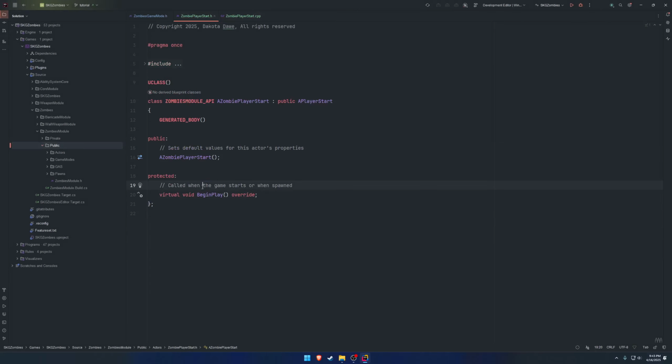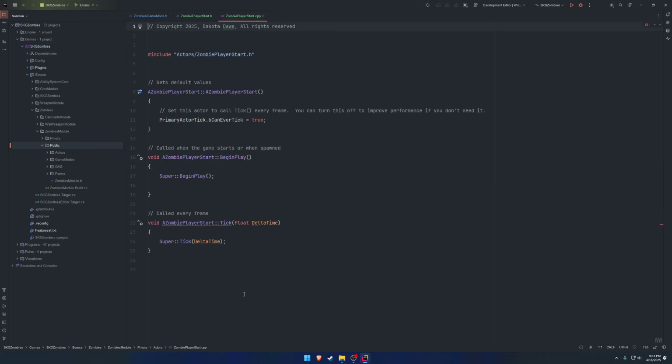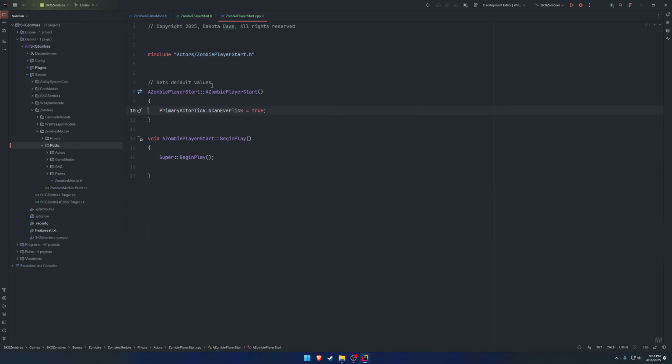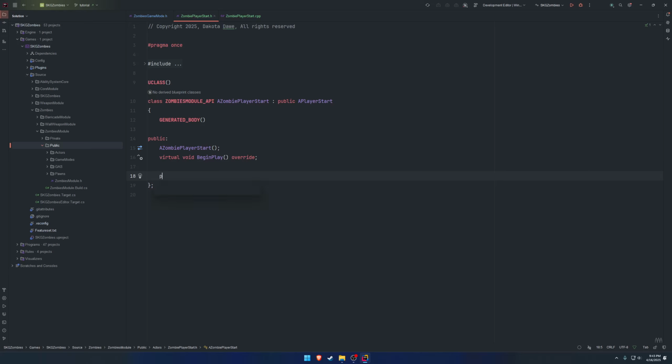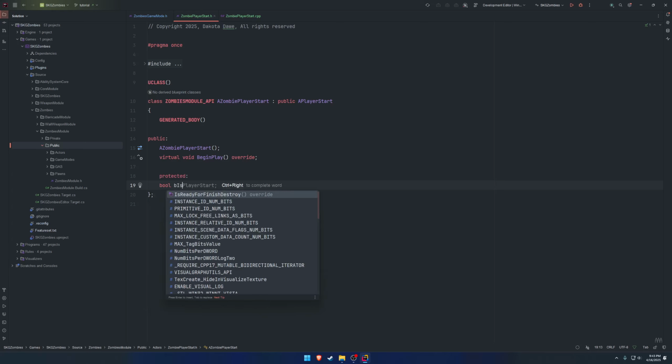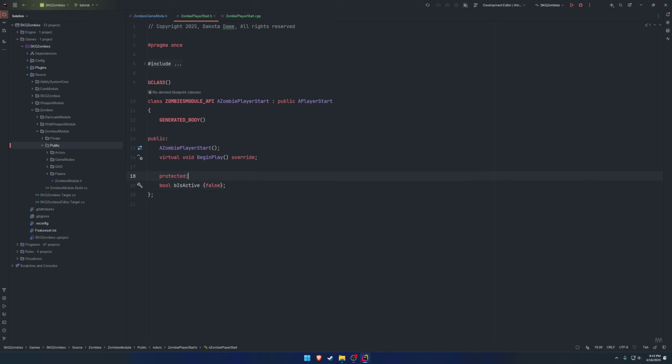So what we want to do first is go ahead and remove any comments and the tick function, like so, and set bCanEverTick to false because we do not want this to tick. Then I'm going to walk you through the idea behind this. First things first, make a protected section and just have a simple bool bIsActive, and we'll set it to false by default. I'm actually going to have to launch this to explain. Let me get into the editor really quick.